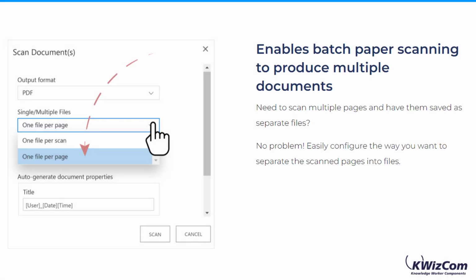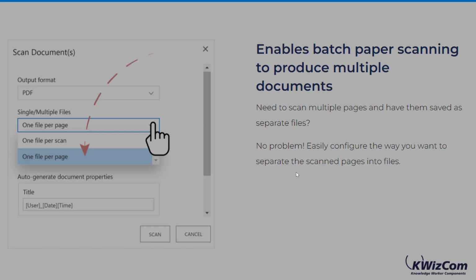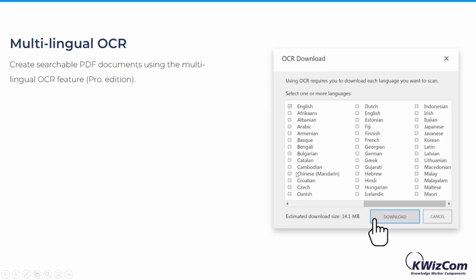An additional feature is the ability to configure and decide if you want to scan and have the results as one merged PDF document, or maybe you prefer to have a file per page. This is of course relevant when you're doing a bulk scan of many pages. The professional edition of QuizCon Scan app supports multilingual OCR, and by default you have the English language, but you can add any other language supported by Windows. As you can see in the screenshot, you can just add additional languages.